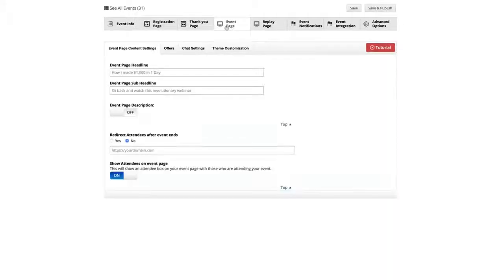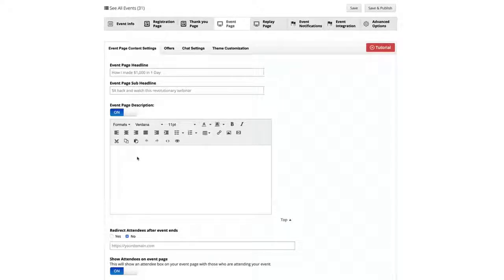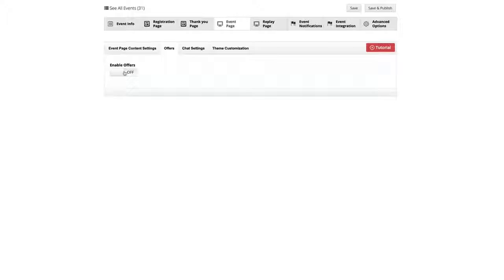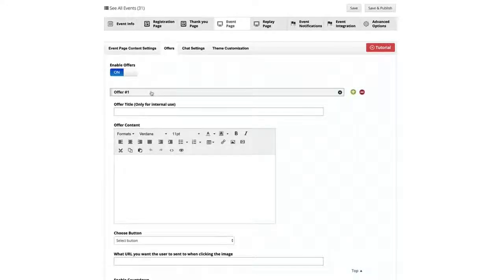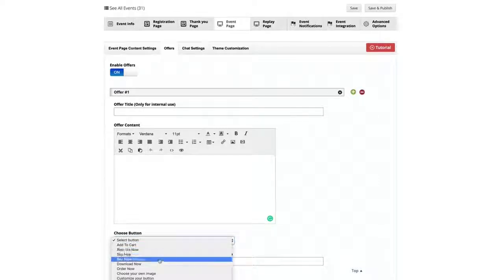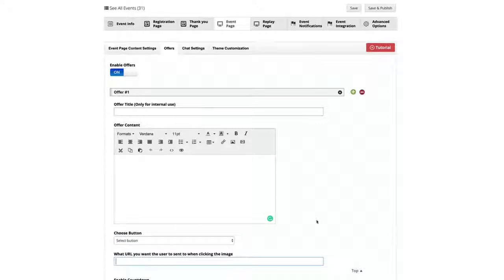We have social share incentives for bumping up your registration by allowing people to post on Facebook and Twitter. The event page, again, very simple, very easy. All of our customization options are exactly the same, so between the pages you won't get lost. We have the WYSIWYG editor in here as well. We have the place to put the offers, and you can add in as many different offers as you want. Select your button, add to cart, buy now, or even customize your own button. Put the URL where you want to send people to buy.